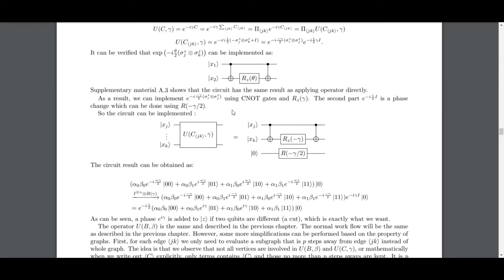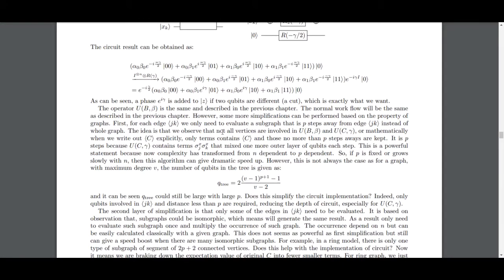Can implement using CNOT gates and RZ gates. The second part is a phase change, which can be done using a Z gate. So a phase is added to Z if 2 qubits are different, which is exactly what we want. The normal flow is the same as before.